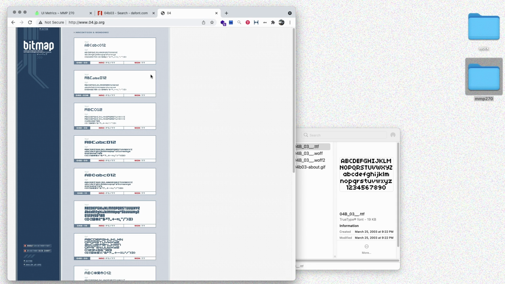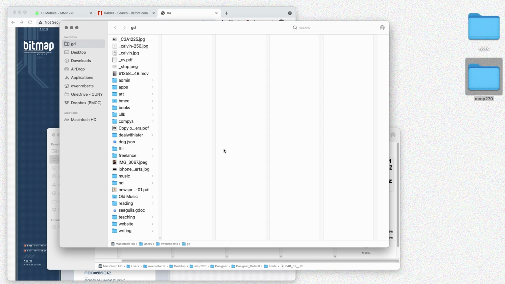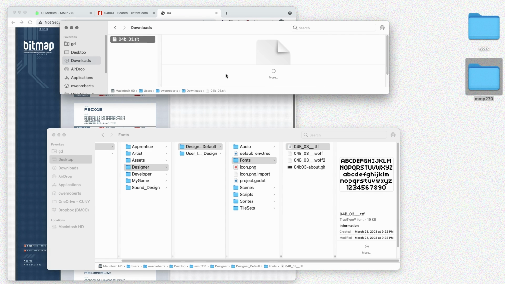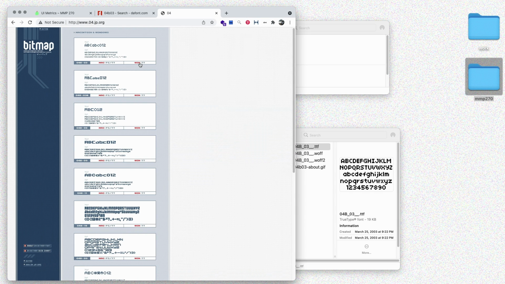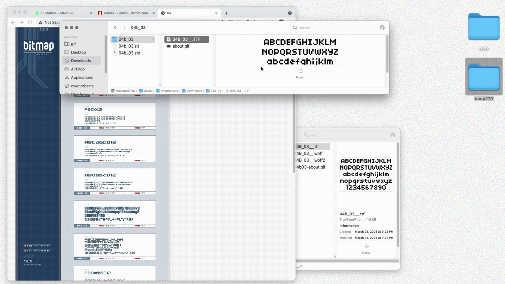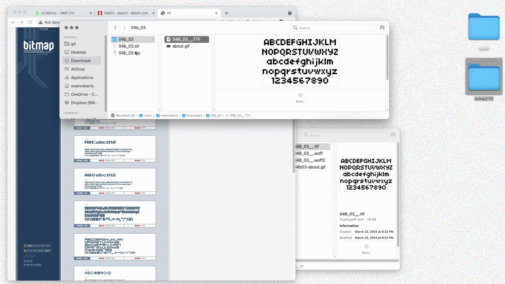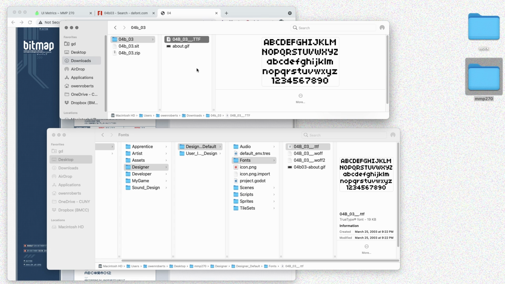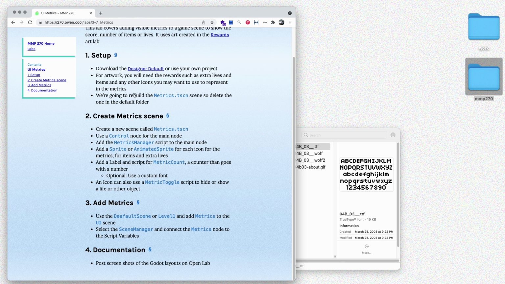So if you didn't have the font file or you wanted to get another font file, you would just find the font that you want and click download and make sure it's a true type font. So this one that I just got, this is actually an OTF font. That might work, but if I go to the Windows version, that gives me a true type font. And so that's the one that I'll probably want to use. But as long as you have a true type font, you should be able to use it in Godot.